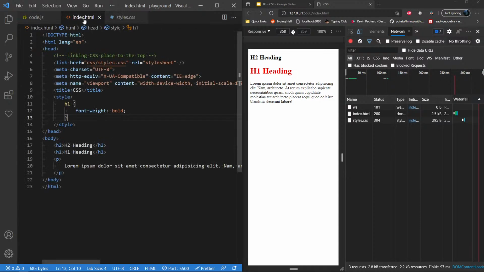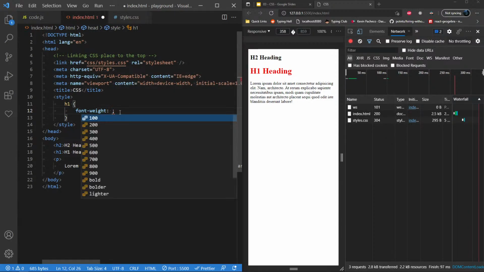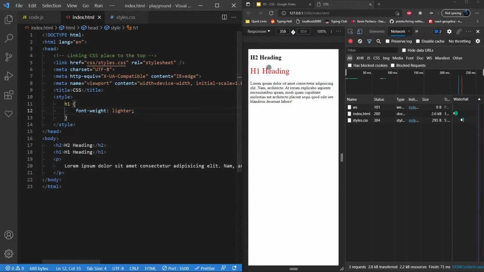Okay. And then, well, technically it's already bold. So actually, maybe I should use, instead of bold, we'll say lighter. There you go. I forgot H tags are bold by default. So I just made it lighter. So the font weight, I made it thinner. So it's red and it's a different font weight.